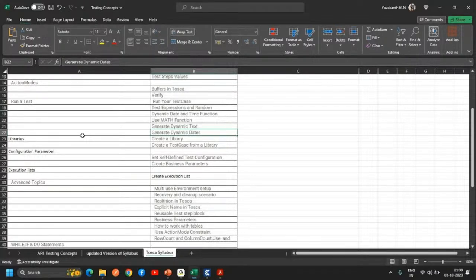Once you have started enhancing, you are building more properly and more neatly. For that, you start creating your libraries. How to create a library and how to create a test case from the library will all be understood. You also understand what a configuration parameter is. You have some self-defined or test configuration parameters, and we'll also check how to create a business parameter.